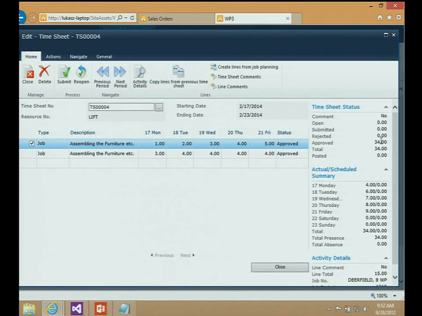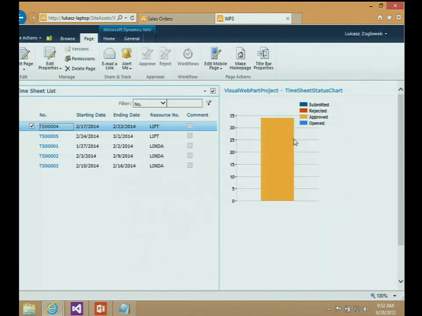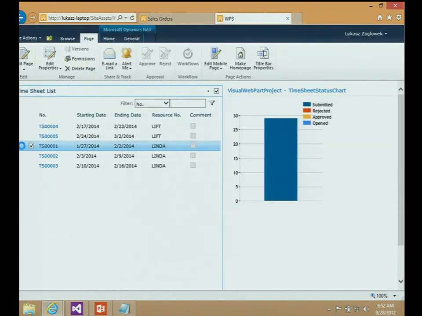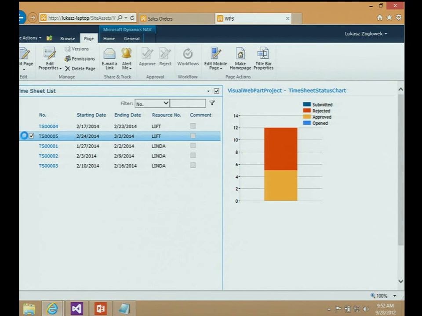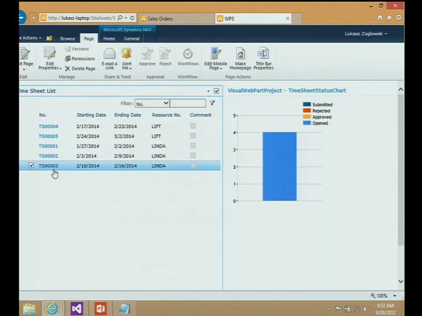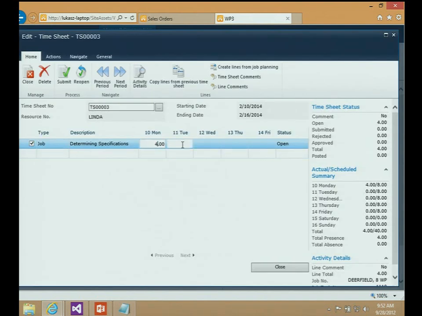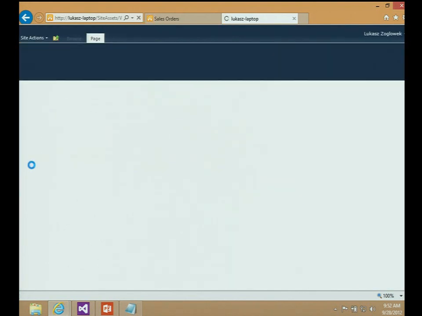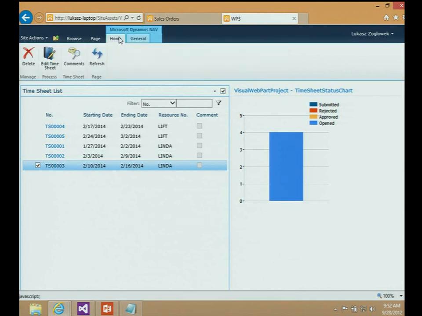So you can see that there are 34 approved hours, and this is visualized on the graph. And whenever I change the selected row, the graph is also changing because new data is sent to my web part. So in this way, you can do different visualization. And of course, whenever you change any data here, it will be automatically updated on the diagram. I should have 5. Yeah. So in this way, you can create complex role centers and add your own code and integrate with our web parts.